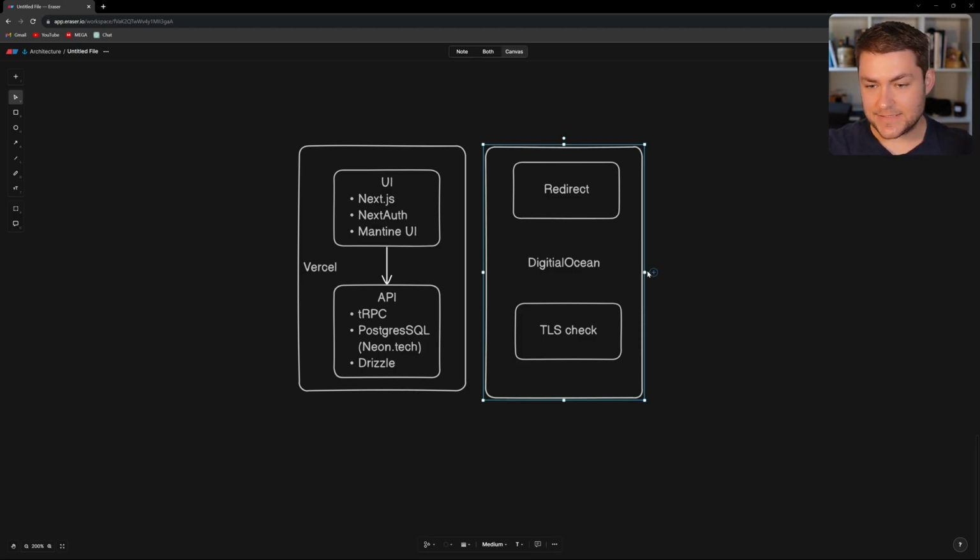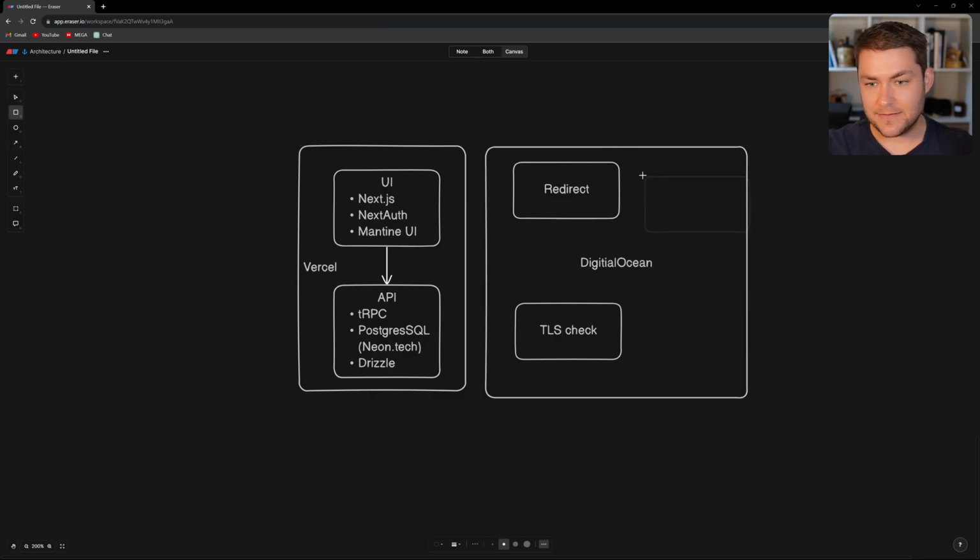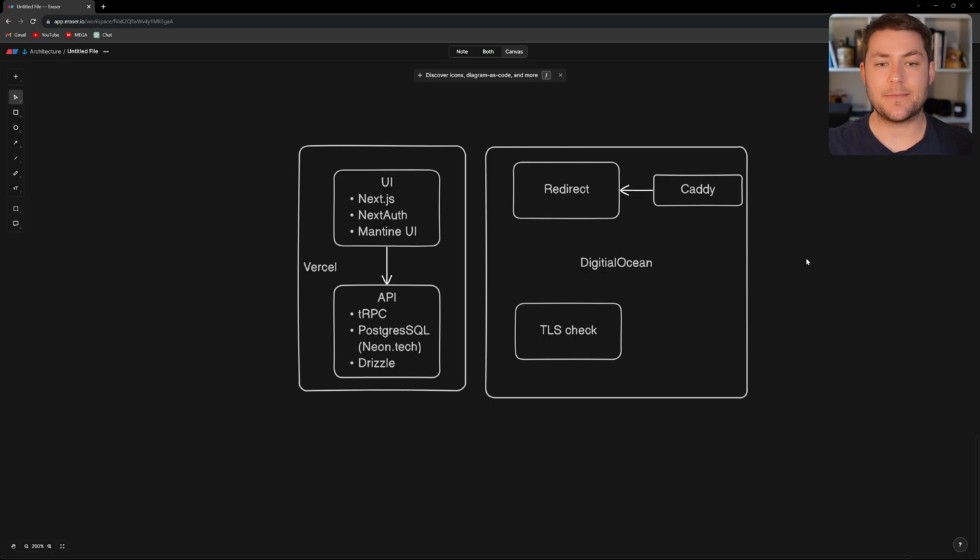So I guess here we're going to have Caddy. And Caddy is going to be sending traffic to the redirect service here. So when I have a request come in for, say, example.com, and I don't have an SSL certificate for that domain, I need to do a TLS check here. So I need to say, should I sign a certificate for this domain or should I not? So I need to point Caddy to this TLS check service. And then I'm going to do a lookup inside of my Neon Postgres database. And I'm going to say, hey, is this domain registered to a given organization?